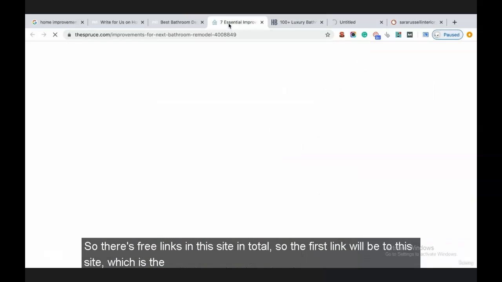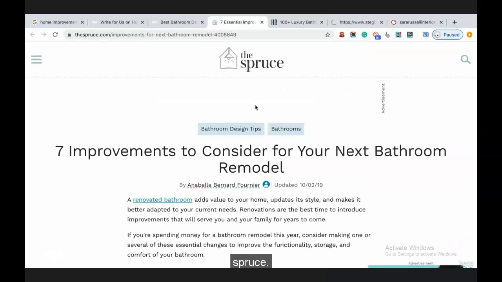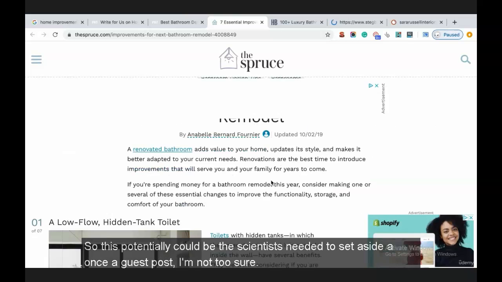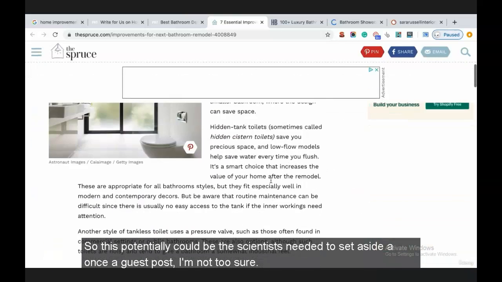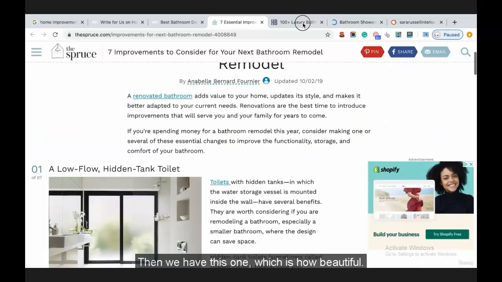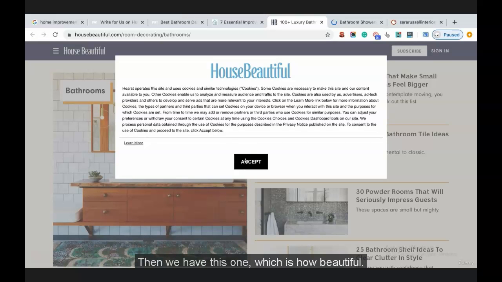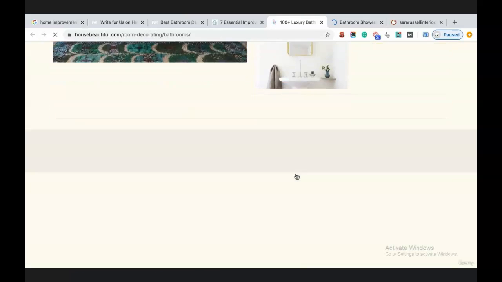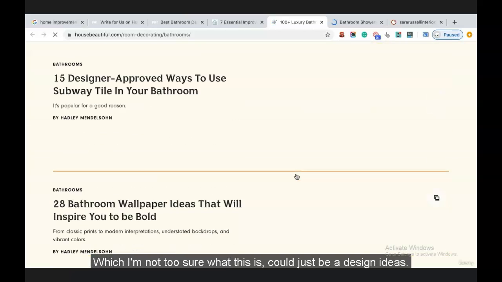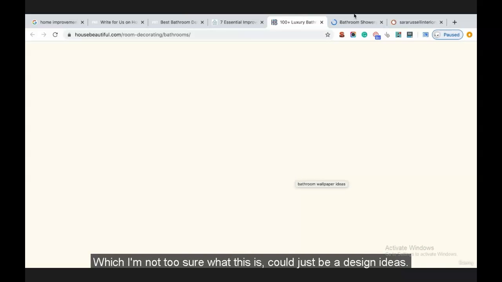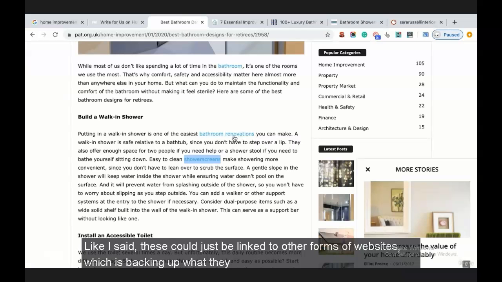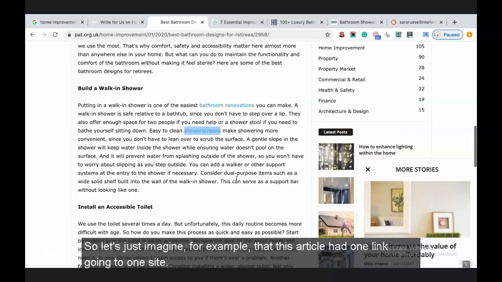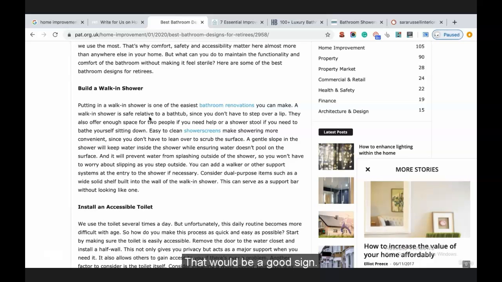So the first link will be to this site, which is the Spruce. So this potentially could be the site it's linking to. So the site that wants a guest post, I'm not too sure. Then we have this one, which is House Beautiful. Click accept on that, which I'm not too sure what this is. It could just be designer ideas. Like I said, these could just be links to other authoritative websites, which is just backing up what they say. So let's just imagine, for example, this article had one link going to one site. That would be a good sign.